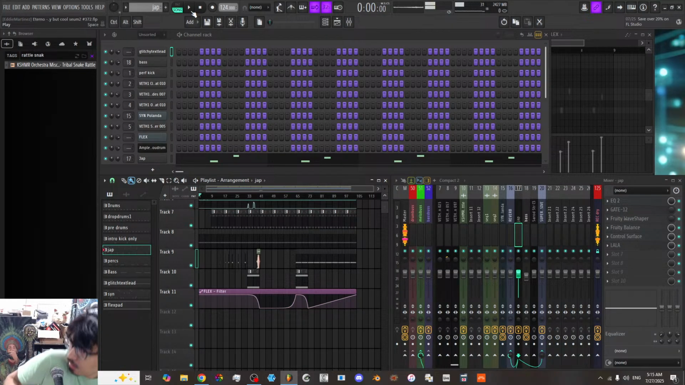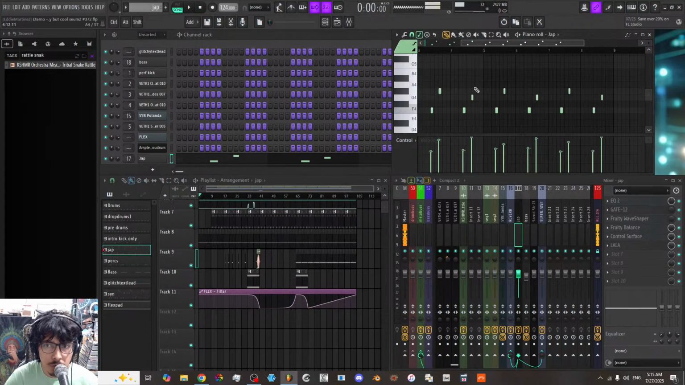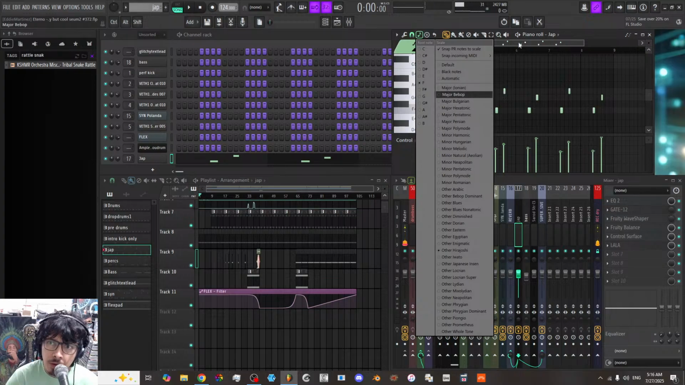And what key is this? This is in a Japanese scale called Hirajoshi scale in F. So if you go up here, when you go into the piano roll, on the little music symbol, you can choose a scale. I've been using that scale. I use that scale a lot when it comes to techno because I really like the way it sounds. It's this one right here, Hirajoshi.